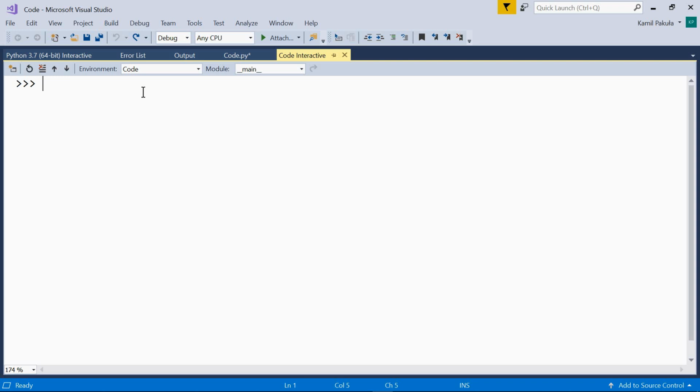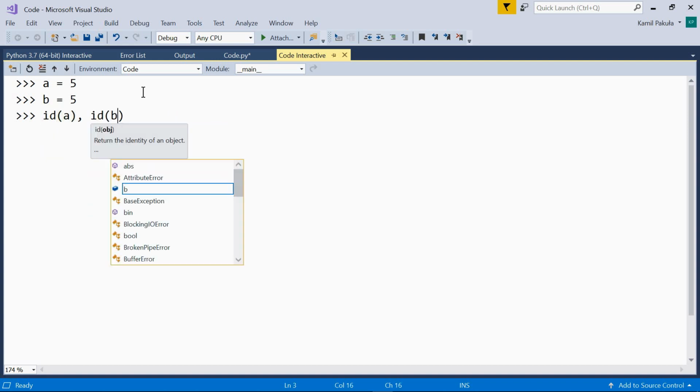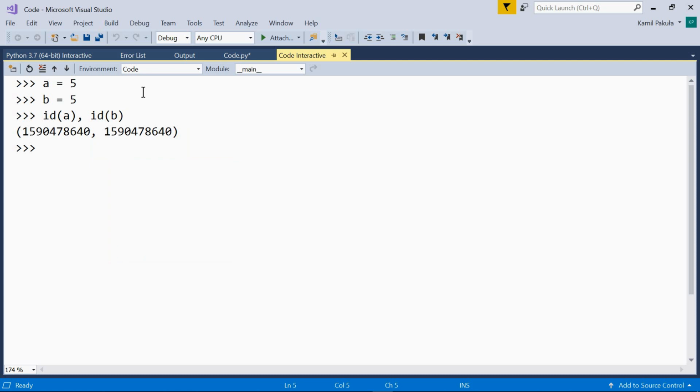Hi, in this video we'll be talking about interning. First, let's create two variables and check their identities. A equals 5, B equals 5. Now ID of A and ID of B. Well, turns out these two identities are the same, which means A and B are referencing the same object.